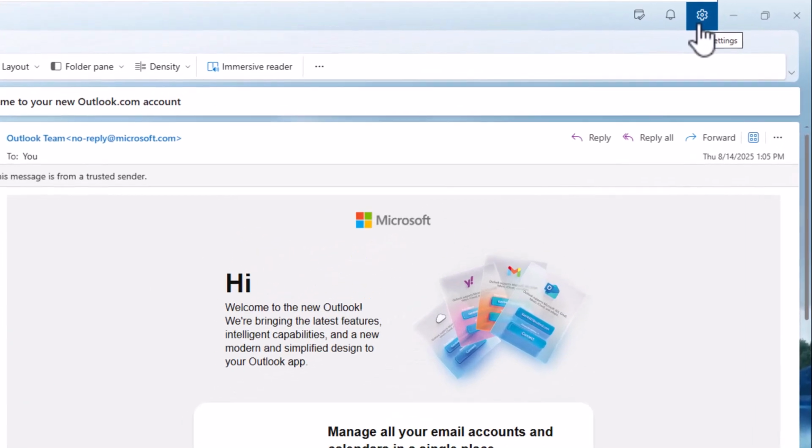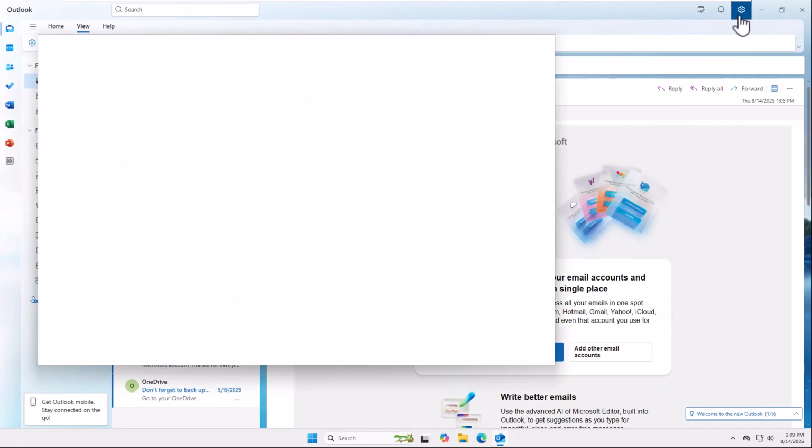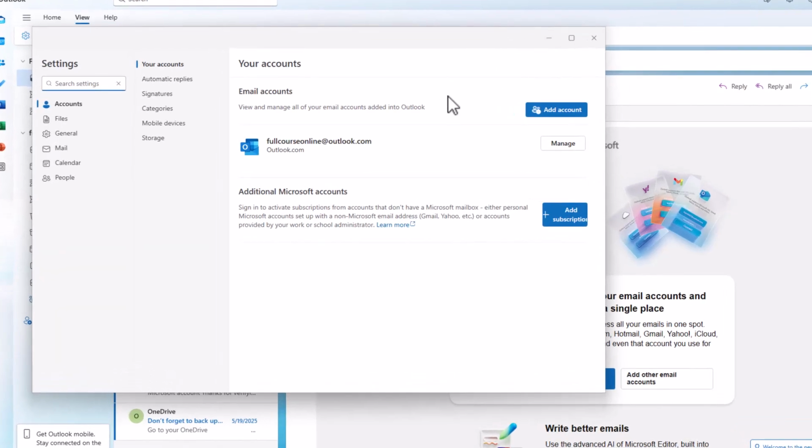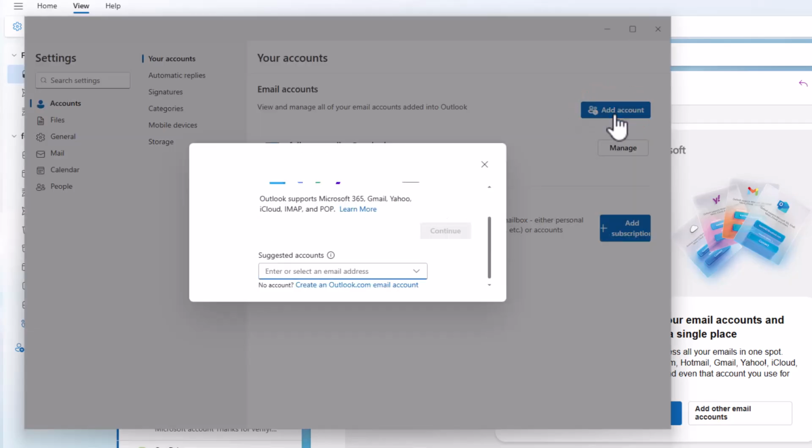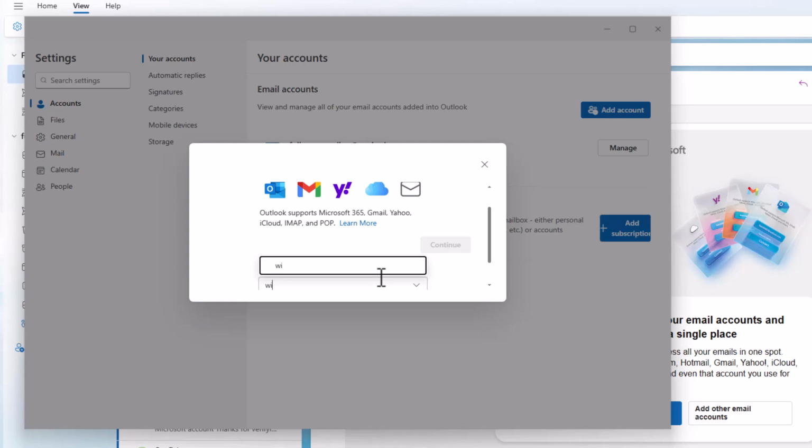Look for the little settings gear in the top right corner. Make sure the Accounts tab is selected, and then choose Add Account. Outlook is suggesting that Yahoo, Gmail, iCloud, and POP accounts can be added.